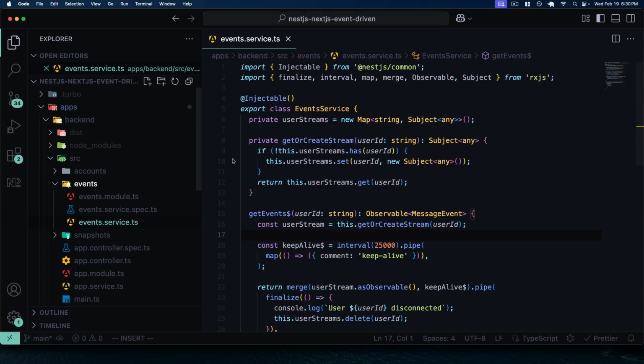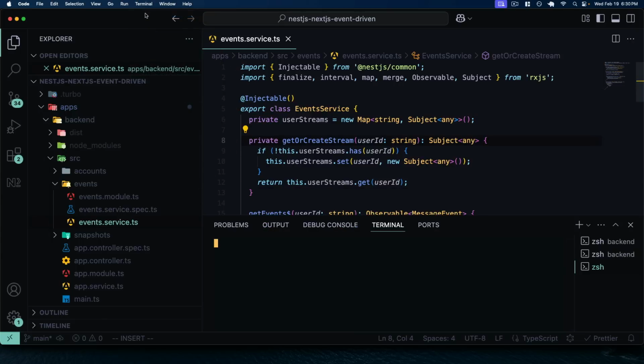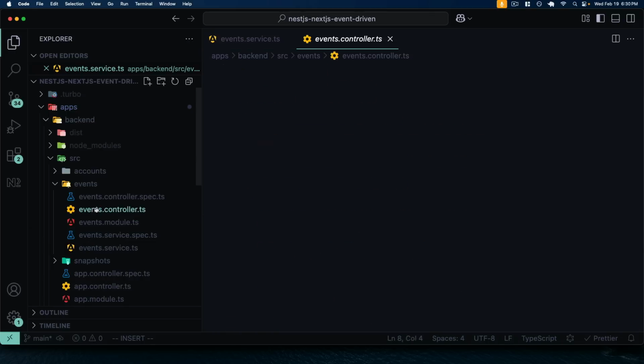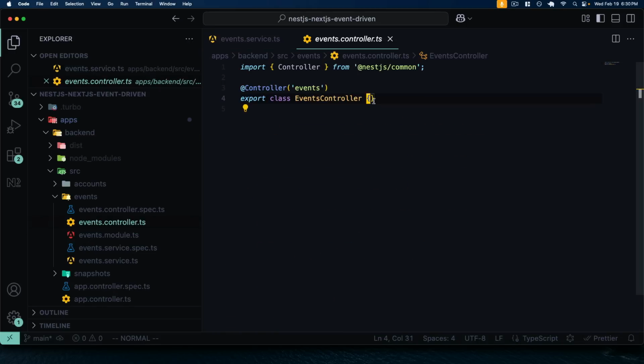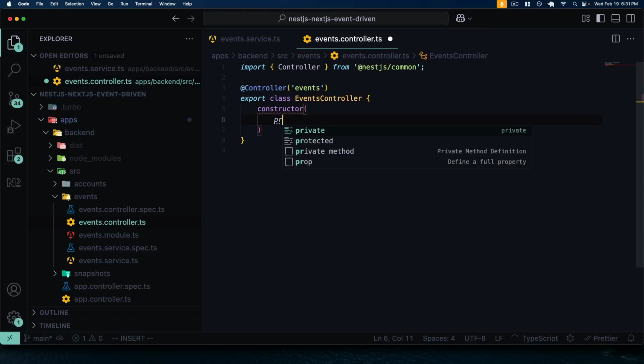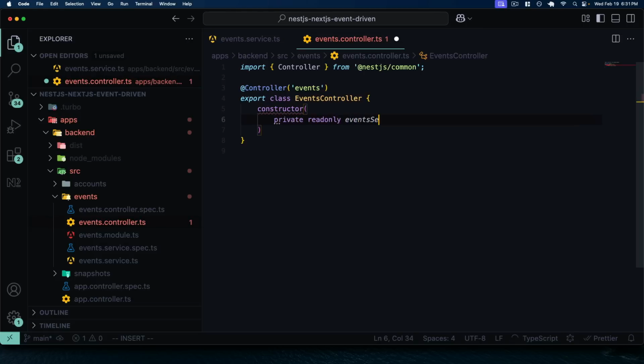Let's go ahead and finally create an events controller where we can return the server-sent event to the client and establish it. To do this, let's again generate some code with the Nest CLI. We'll run nest generate controller events. Now in the events controller, let's define this new server-sent event route. First thing we'll do is add a constructor where we can inject the event service.